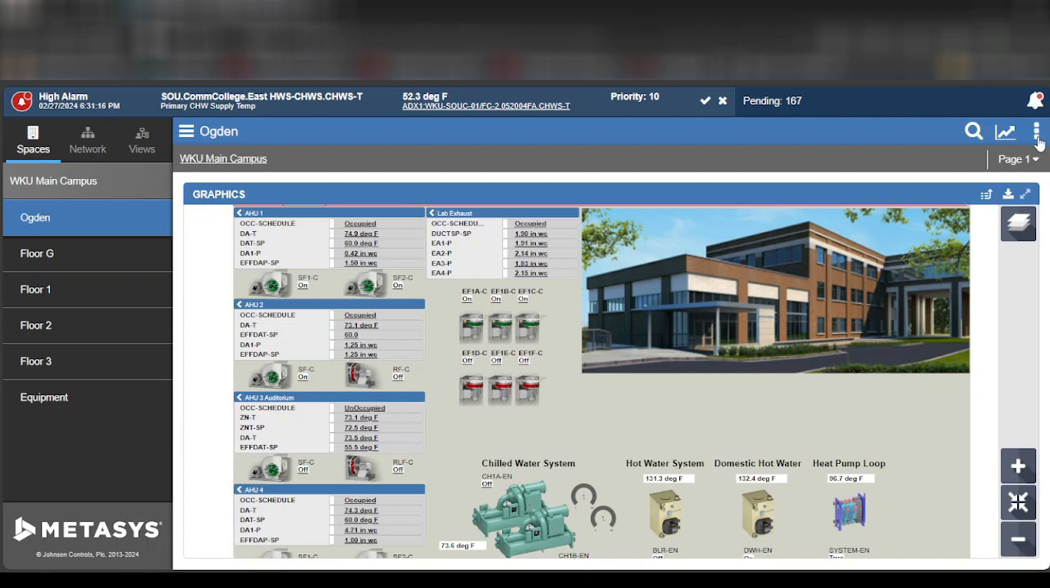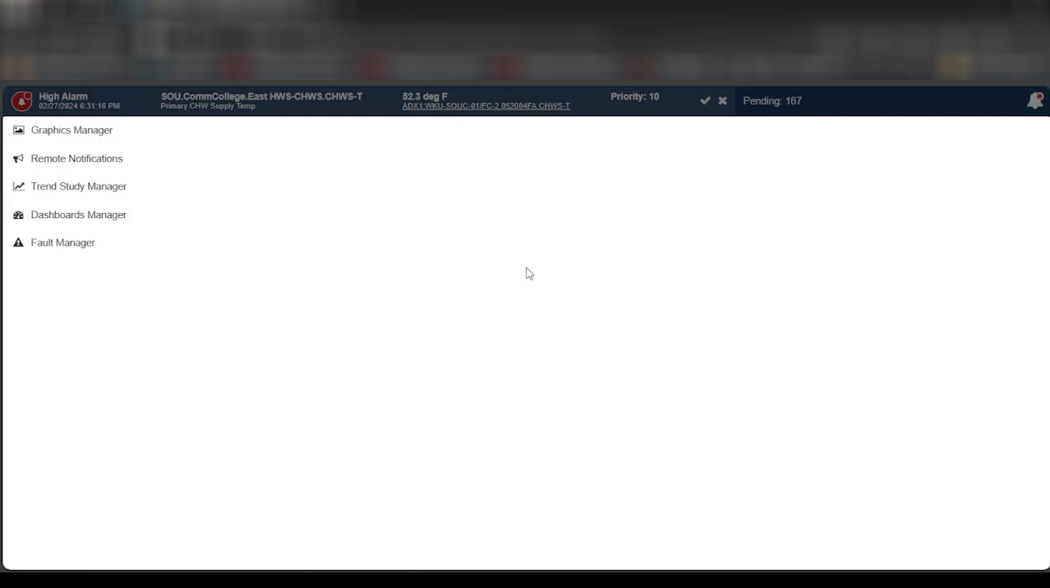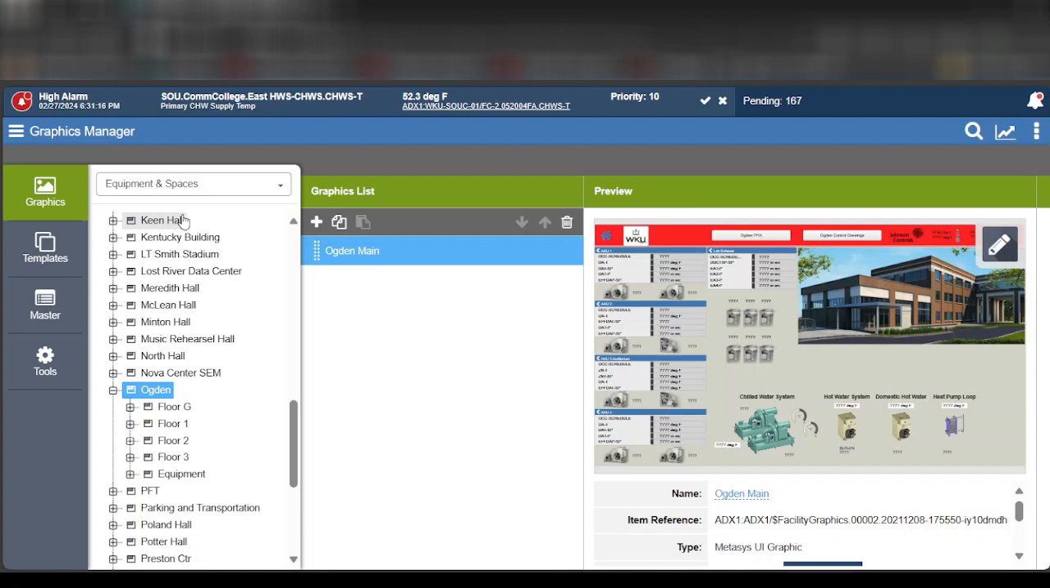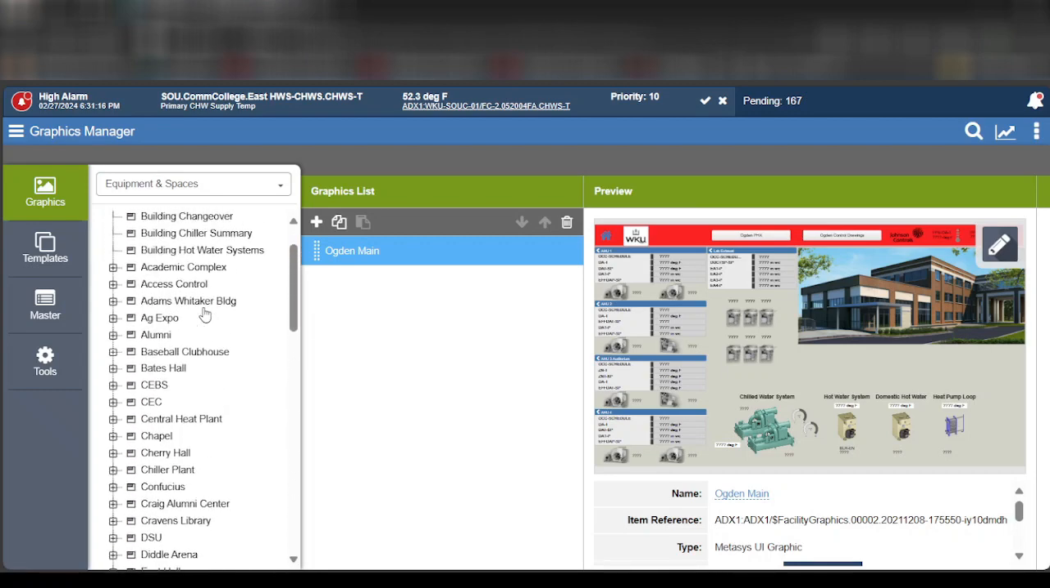On the right hand side of the screen, we have our skinny snowman, and we will select that. We're going to go to feature management, and from this screen here we have our graphics manager. Once we select our graphics manager, it's going to give us many options. It's going to default to the floor, the building, or whatever we were just on, but you can move around within your system from here. You would have your network tree, you will also have your equipment definitions, and so on.